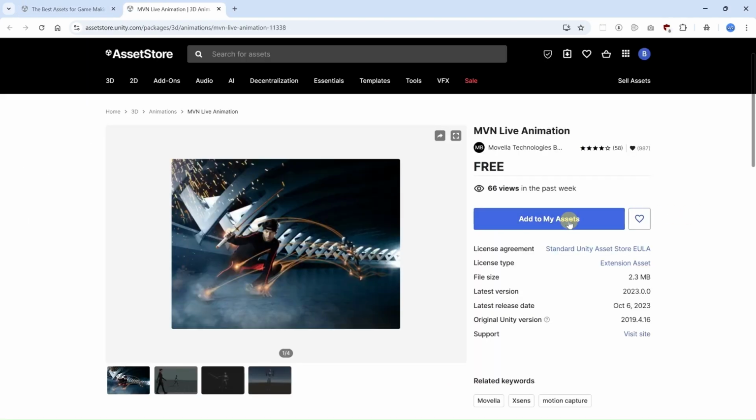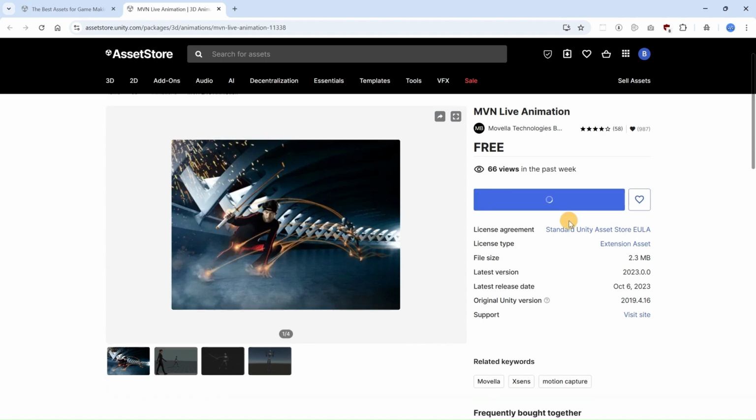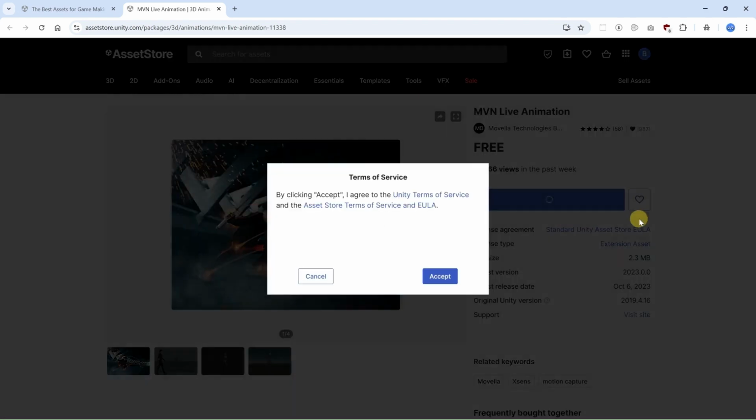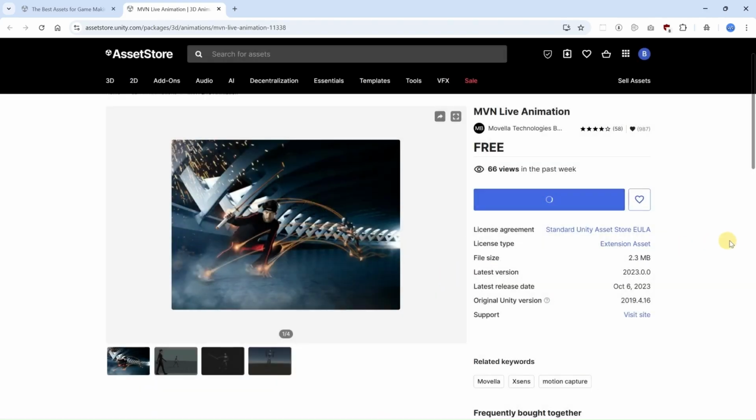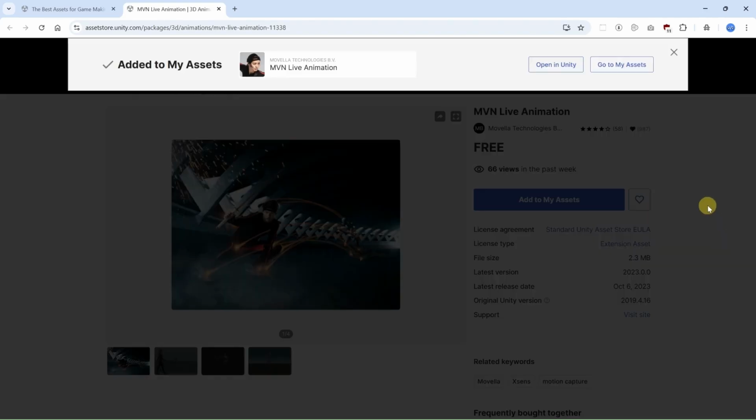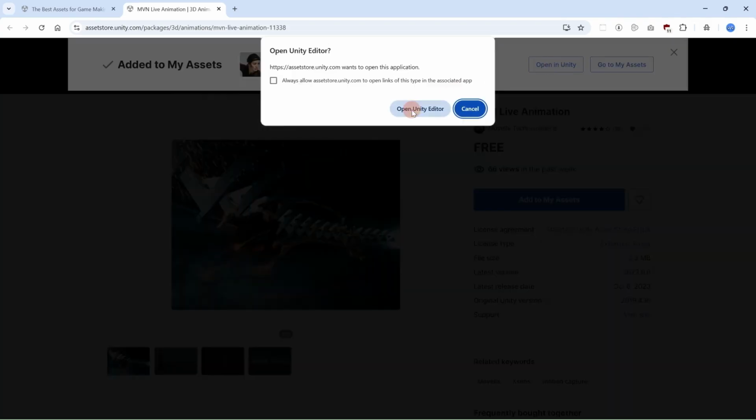You might need to log in to your Unity account. Click Add to My Assets. A prompt for the terms of service may appear. Simply review the terms and click Accept to continue. Then you can click Open in Unity. And click Open Unity Editor.